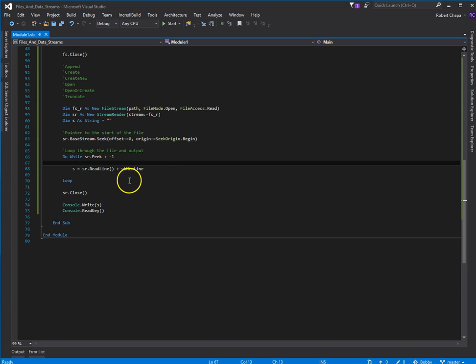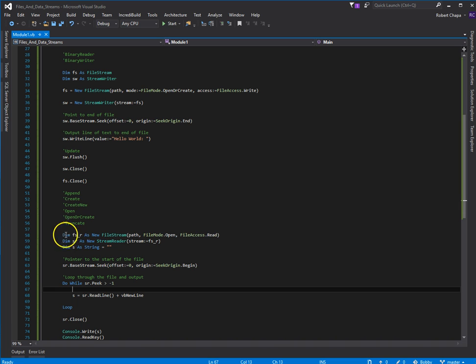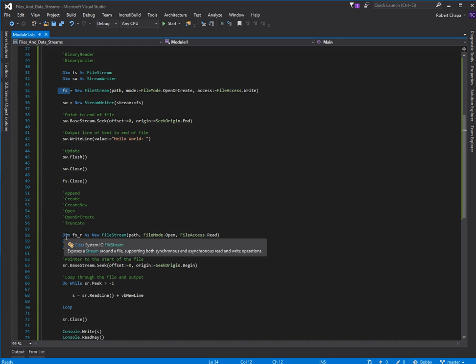So I'm just going to run through the code real quick. I called this one FS for file stream and _R for reader, and I did that because I didn't want to confuse line 58 with line 34 up here. For example, we have a file stream here, and I didn't want it to be confused because I'm going to be doing something a little bit differently.